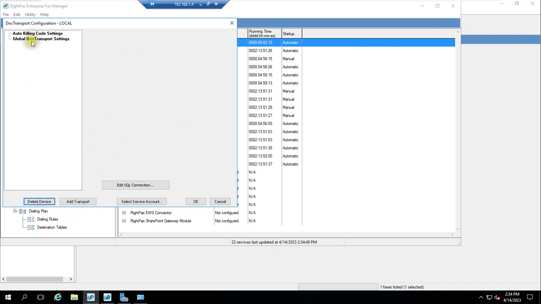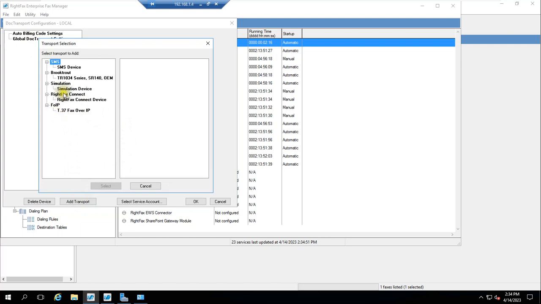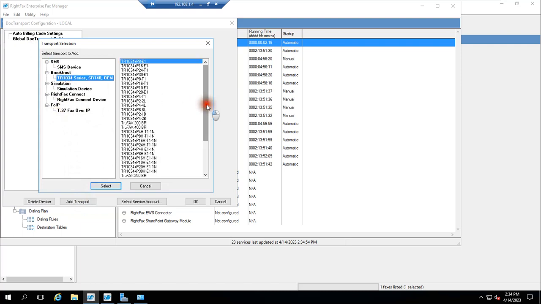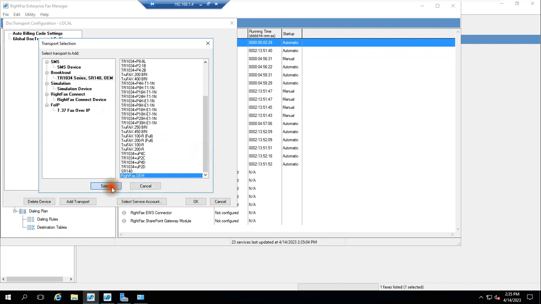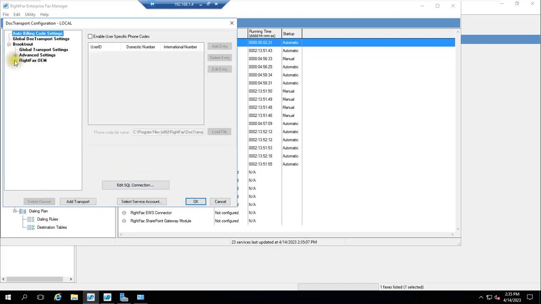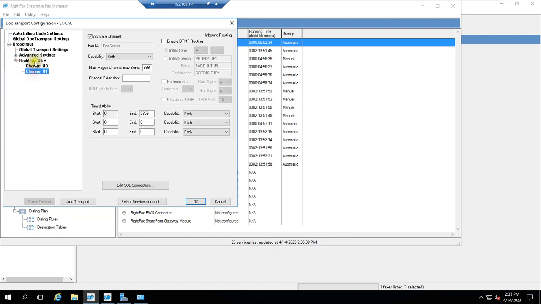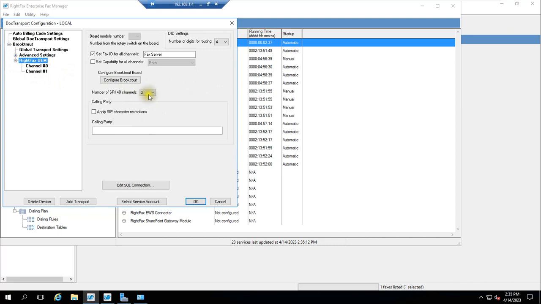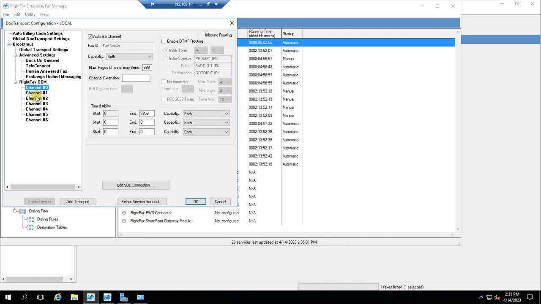We need to configure a couple of things for transmission, send and receive. So I'm going with this Brooktrout TR1037, and I'm selecting this WriteFax OEM. I'm adding this, and it is added here. You can see WriteFax OEM came, and it is showing 2 channels. I can increase it if I want to. Let me make it 7. It got 7 channels, and I have deleted the simulation. So now whatever fax will go by channel 0, 1, 2, 3, 4, 5, 6.